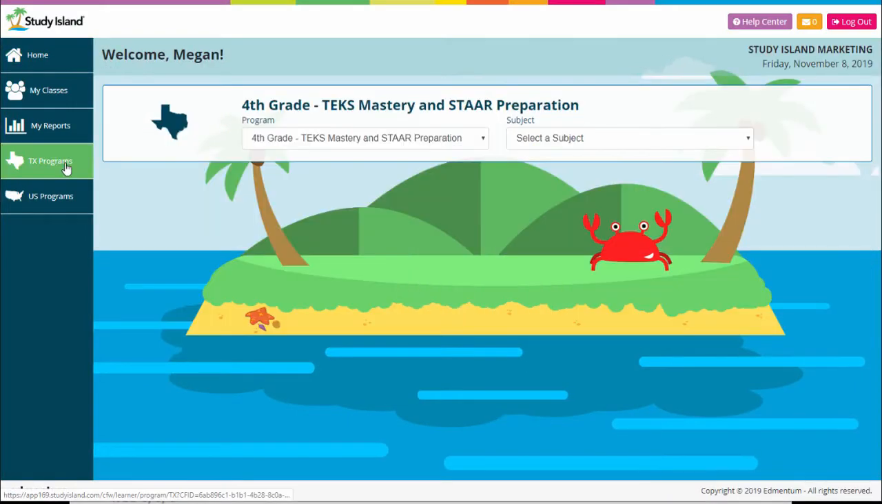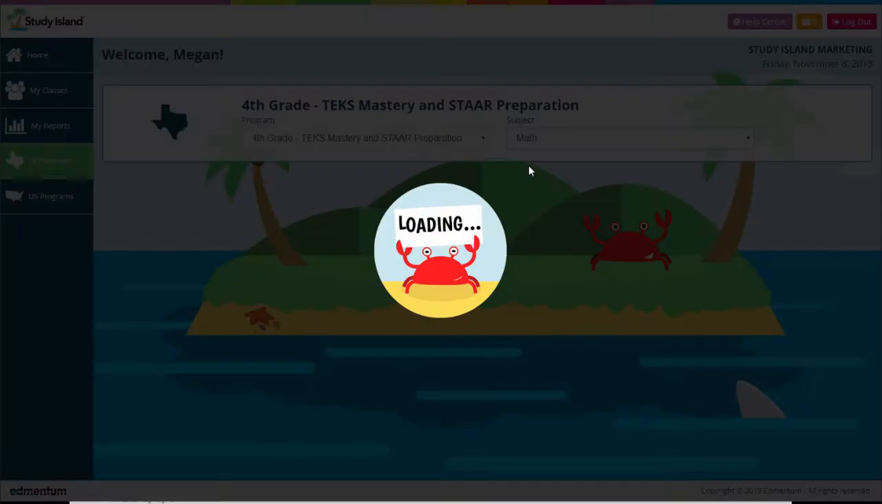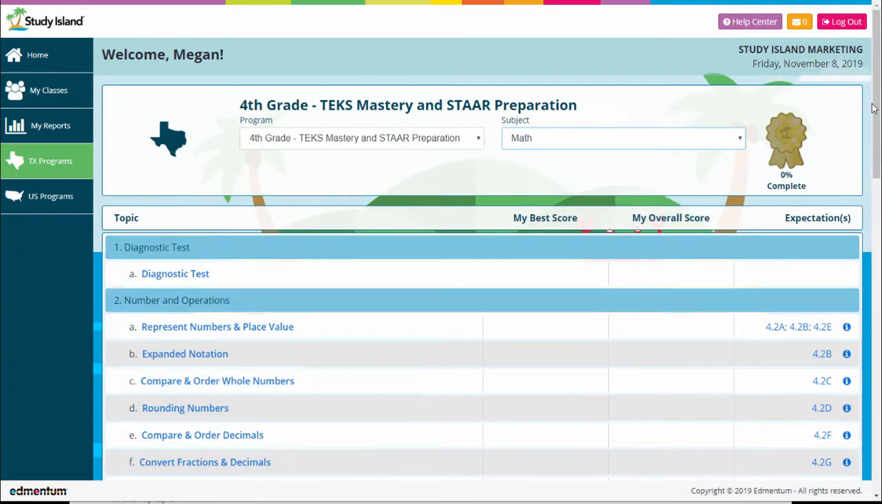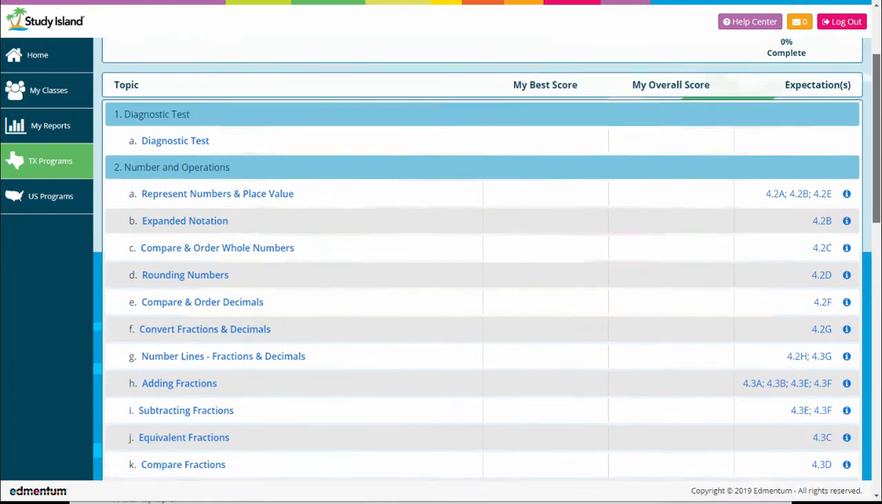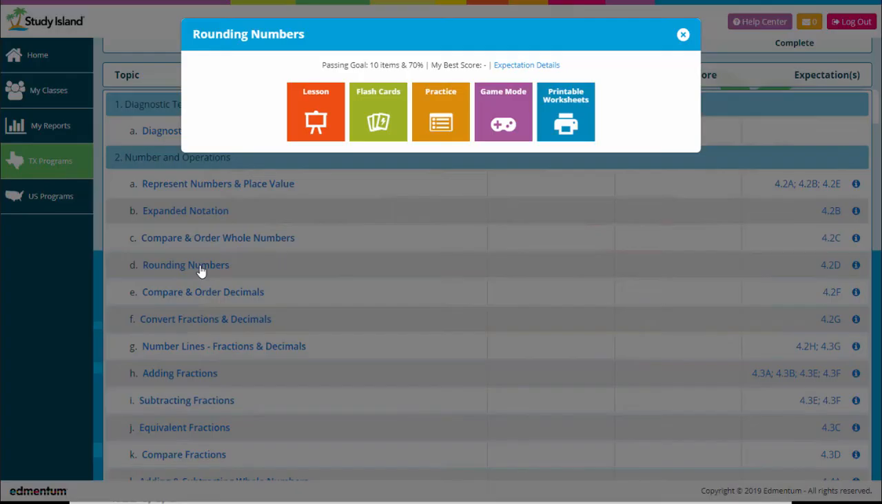When students log in, they head to their state programs, select a grade, subject, and then a topic, and they can start working right away. You can let your students choose the topic themselves, tell them which topic to work on, or assign them a topic using Study Island's assignment feature.